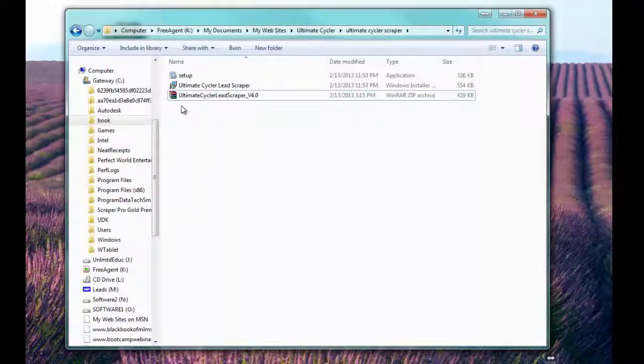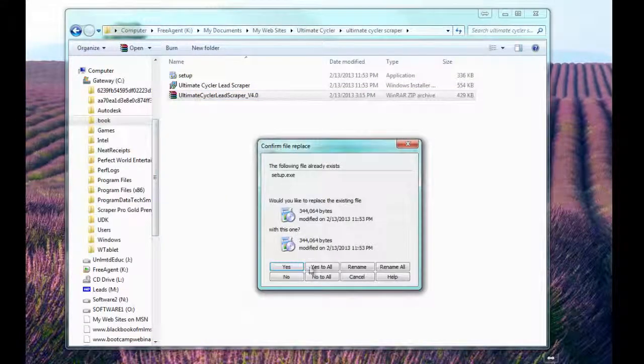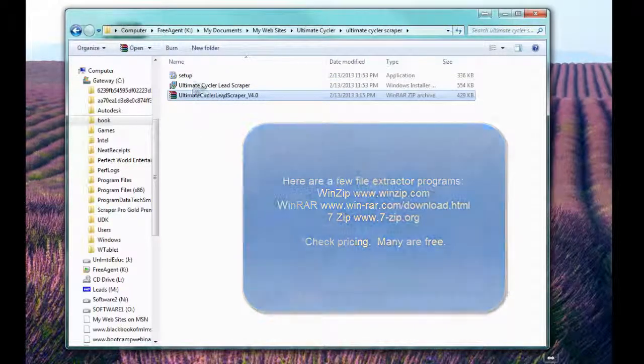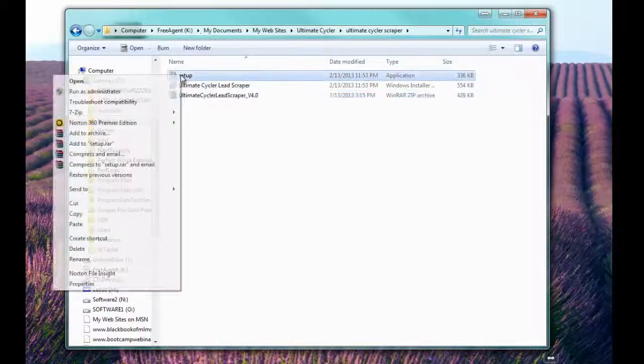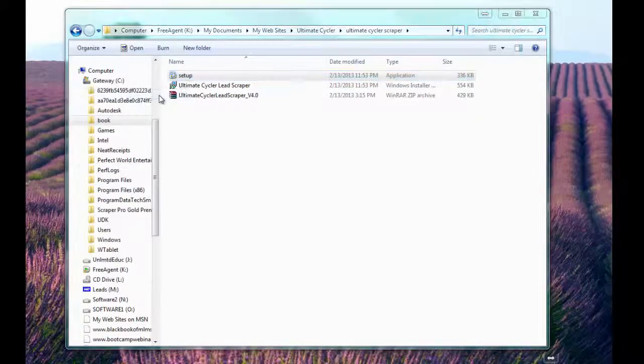But most computers nowadays have that in their system. So if you right click, you'll see that coming on, and just click extract, and I always extract here. Yes, because I already have it there. And once it's extracted, you'll see these two files over here. You go to the setup one, right click, and click run as administrator. Okay, again, right click on your mouse, click run as administrator.